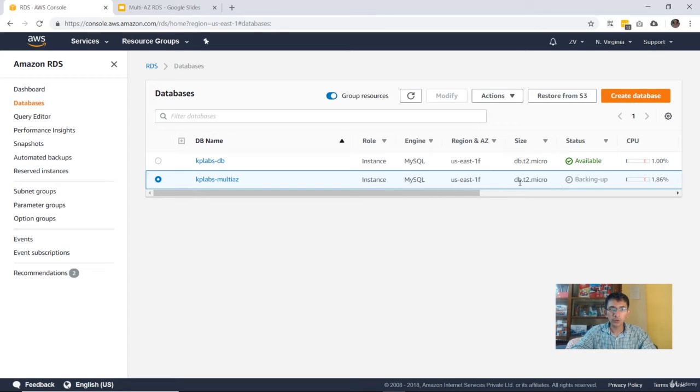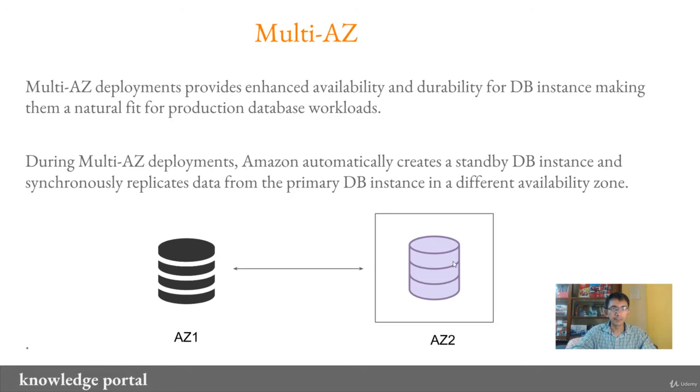The status of our kplabs multi-AZ has changed to backing up. It took around 10 to 15 minutes for this status to come, after which we'll have the available status. In the meantime, let's go ahead and understand more about the multi-AZ based deployment model. We were discussing that if any kind of failure happens to the primary DB instance, then RDS will automatically fail over to the standby DB.